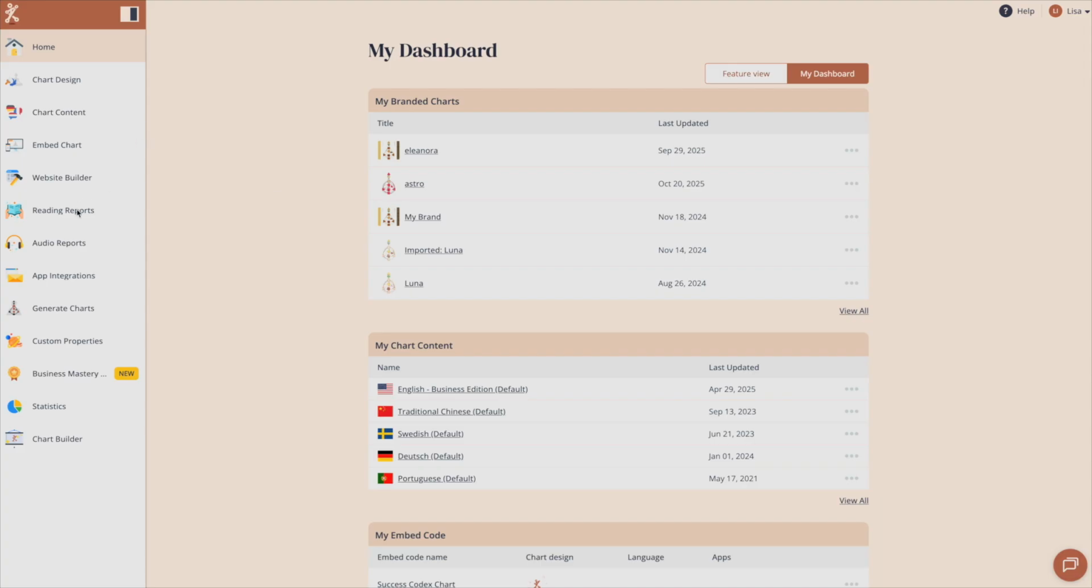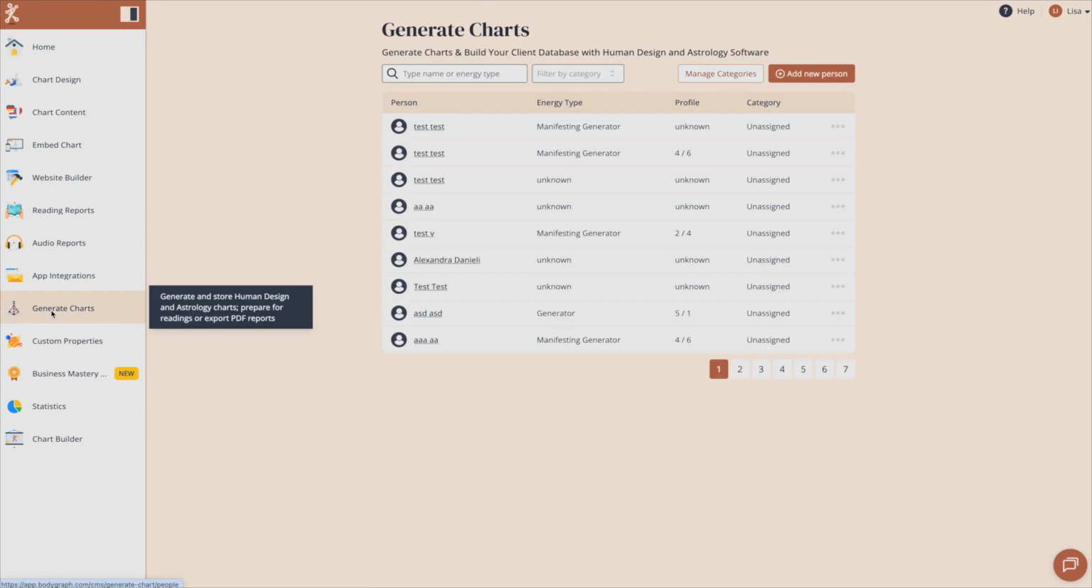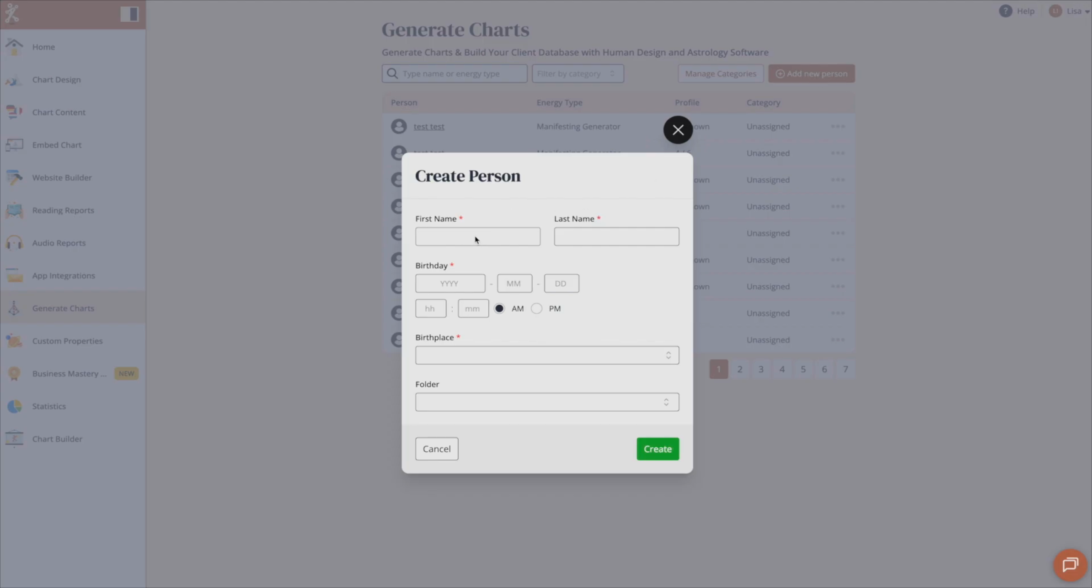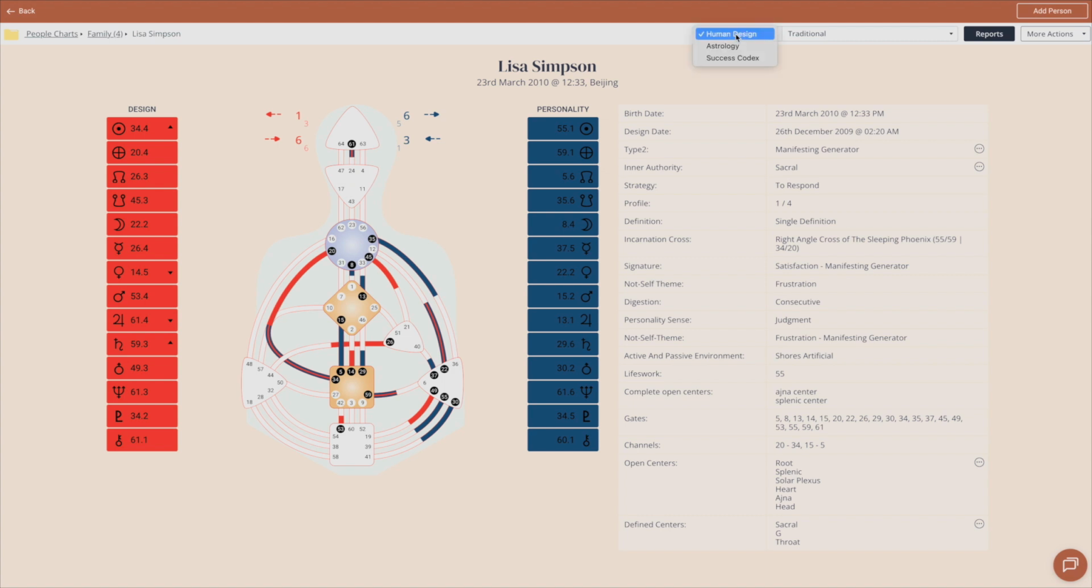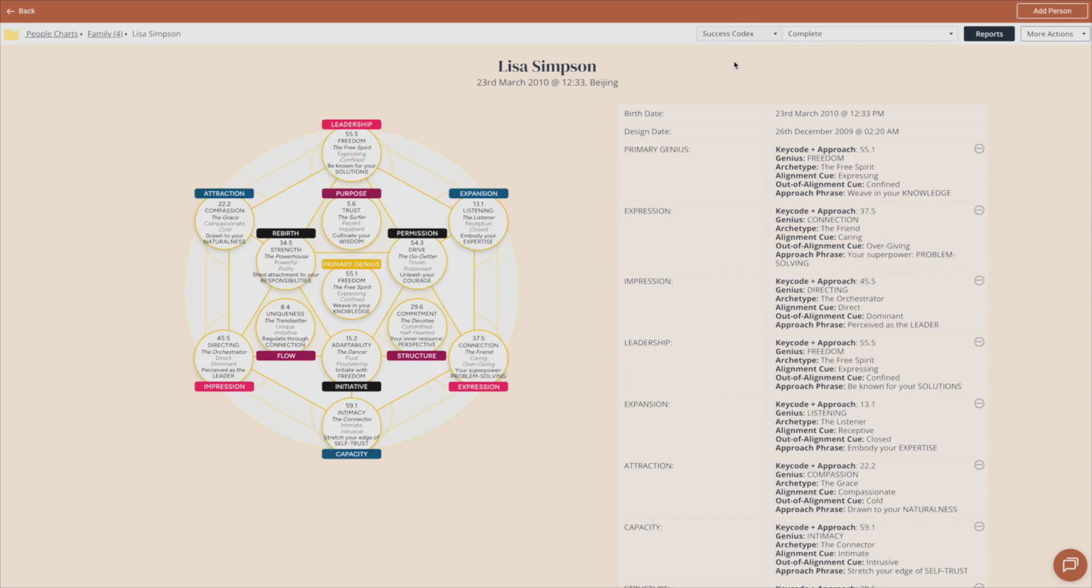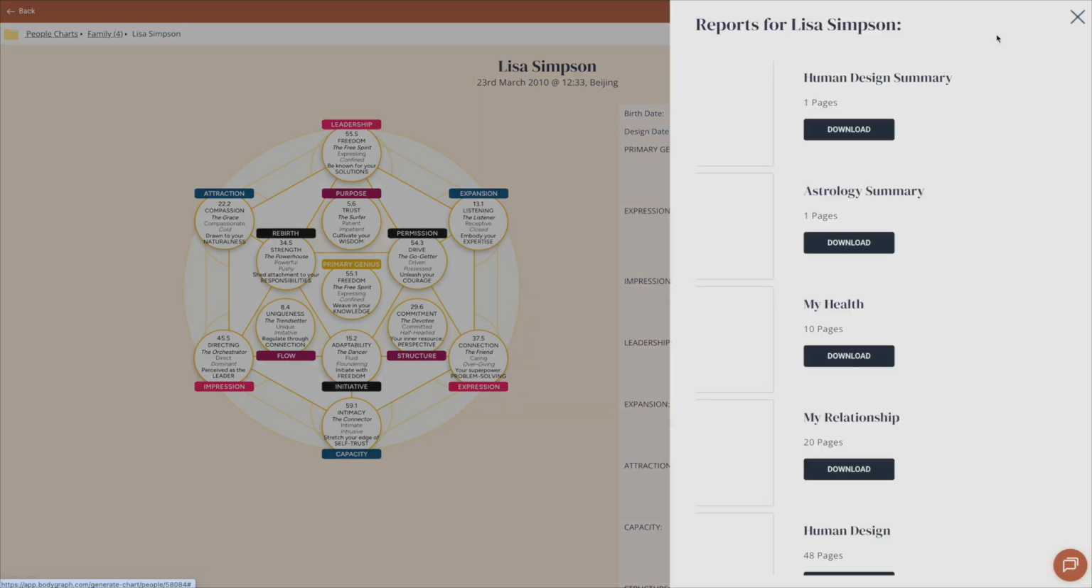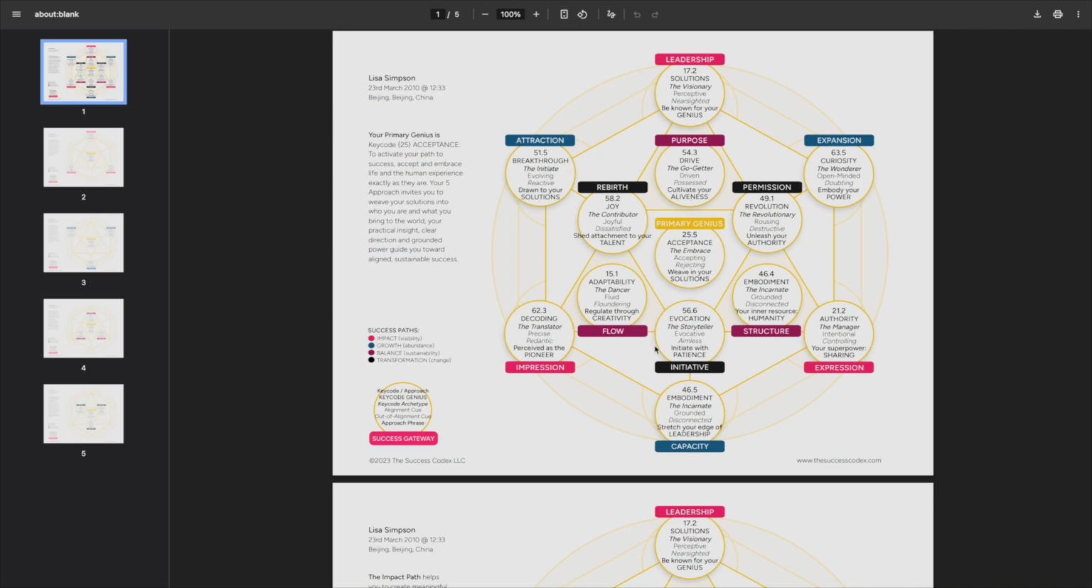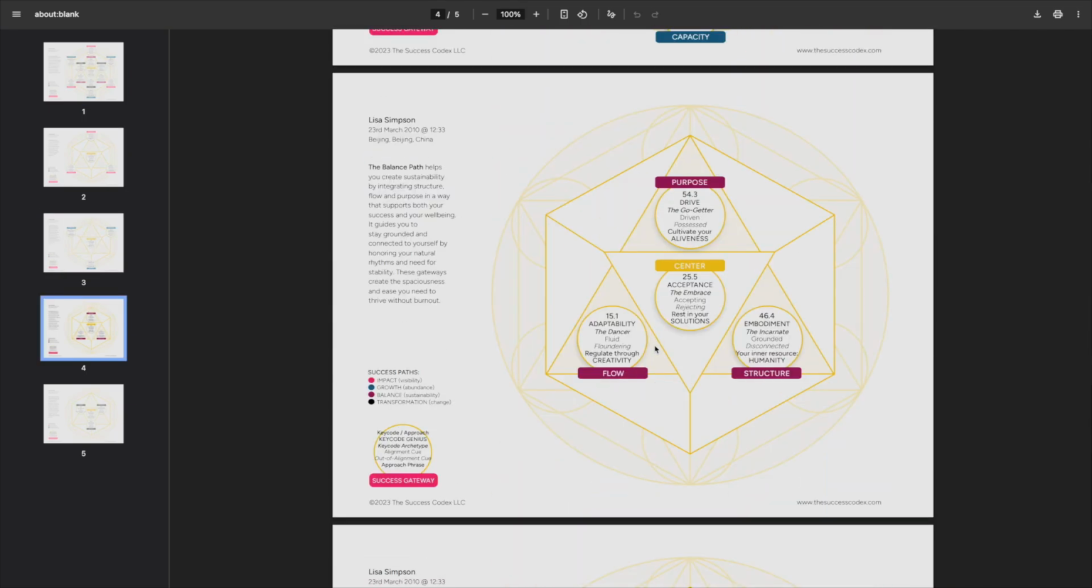You can also generate charts directly inside the software using the Generate Chart tool. Just create a new person by entering their name, choose whether they belong to a family or business folder, and click New. From there, you can switch between astrology, human design, and Success Codex charts for that person. You can also download your customer's Success Codex chart by clicking Reports.